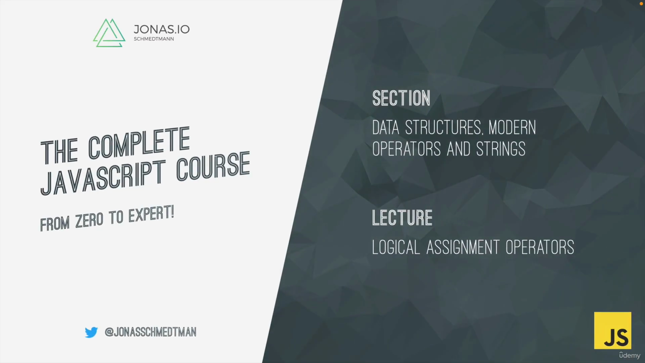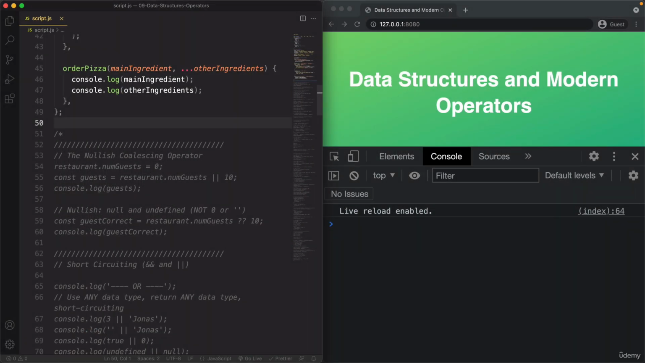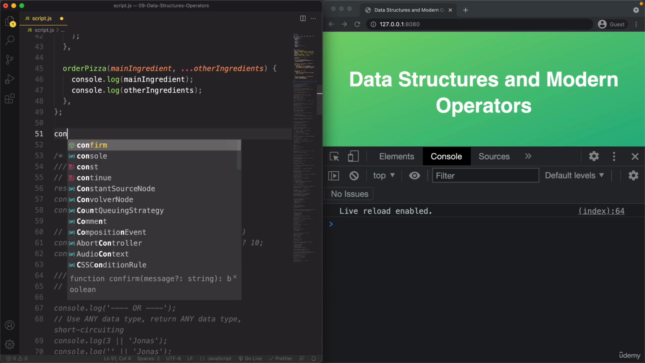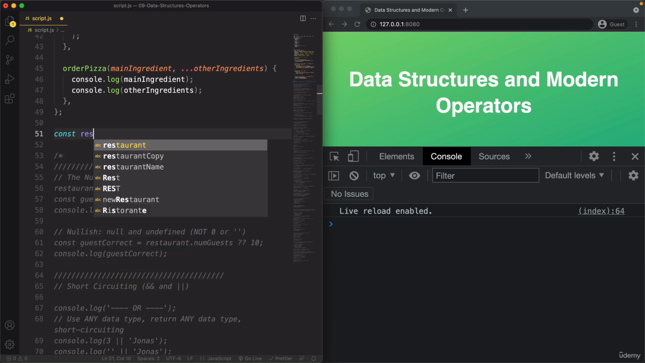Now, even more modern than the nullish coalescing operator that we just talked about are three new so-called logical assignment operators that were introduced in ES2021. So let's see how they work. And in order to do that in an effective way, let's quickly start by creating two new restaurant objects.